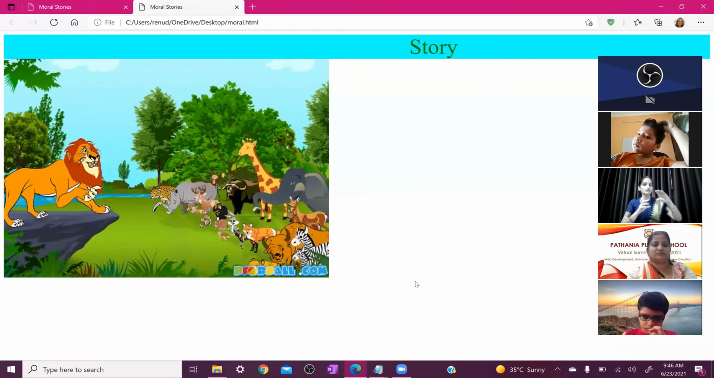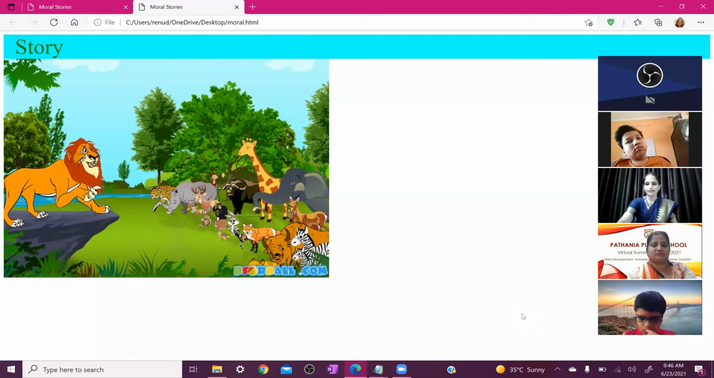But we want all five images in a single row. Then we need to set the height and width of each image. So how do we do it? Let's do it. Okay, again open your notepad, beta. Again, we need to open your notepad.